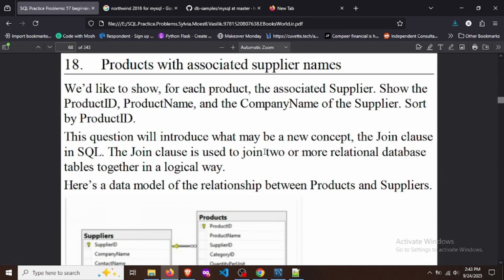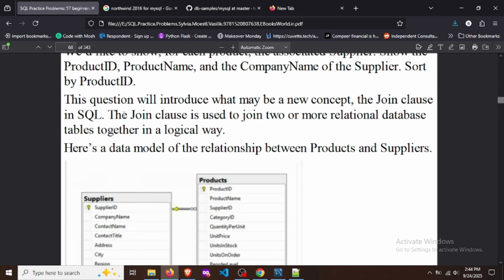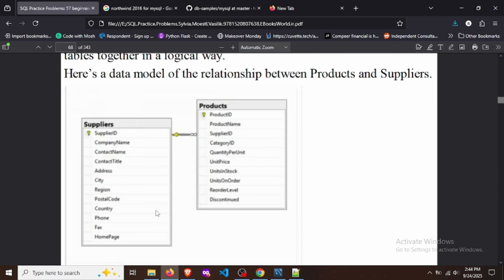Okay, so products with the associated supplier's name. We'd like to show for each product the associated supplier. Show the product ID, product name, and the company name of the supplier. Sort by product ID. This question will introduce what may be a new concept, the join clause. So here is the diagram.